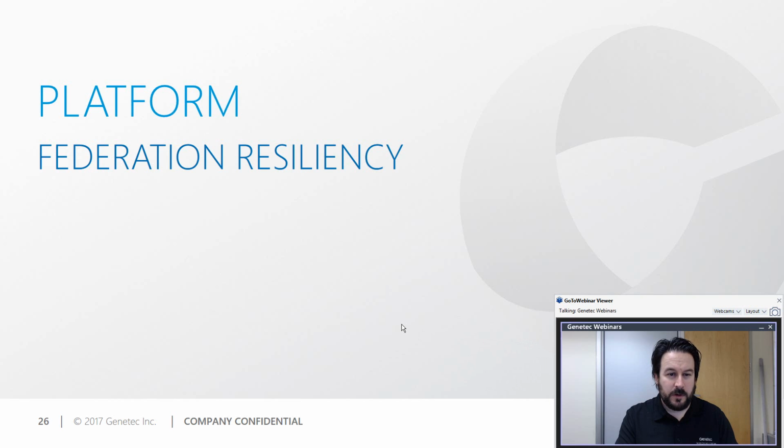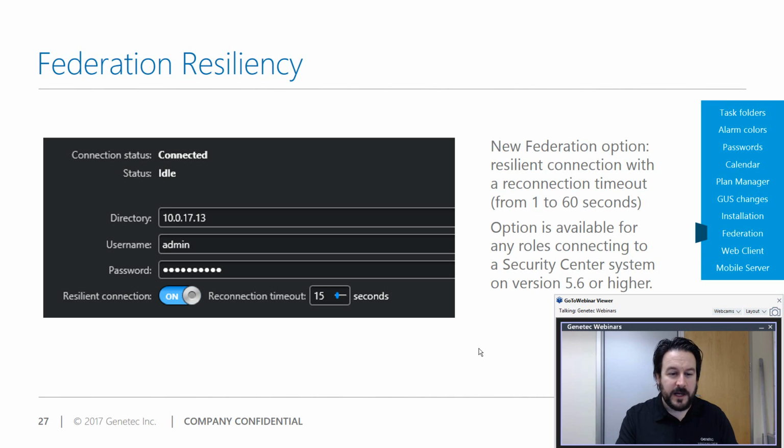Okay, so when we're looking at federation, we've added a new function here which is called a resilient connection. This is something that's nice to have if you have federations that are going over a WAN or a very large network, and you may be finding that the connection is not always 100% stable.